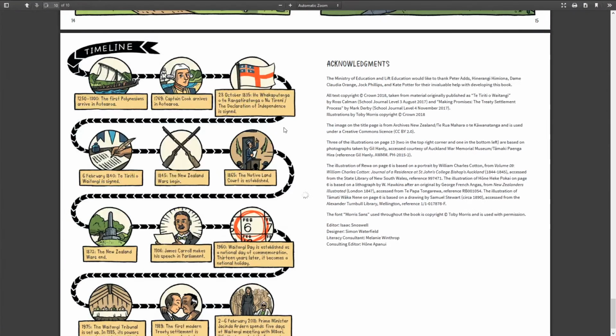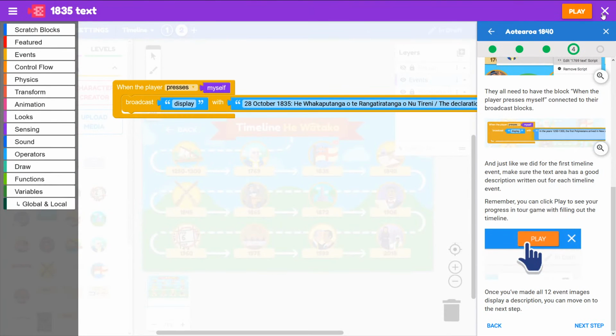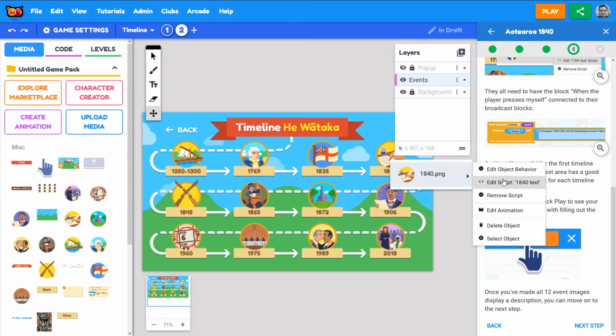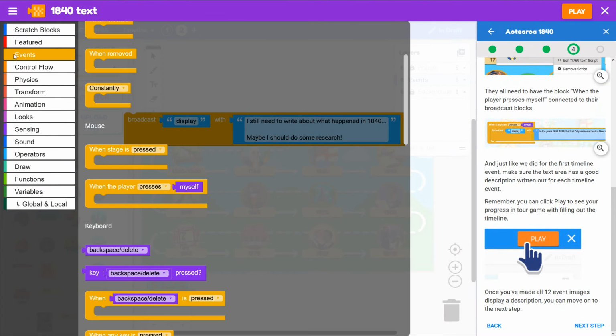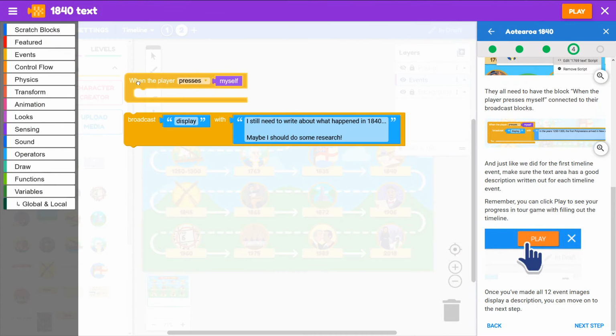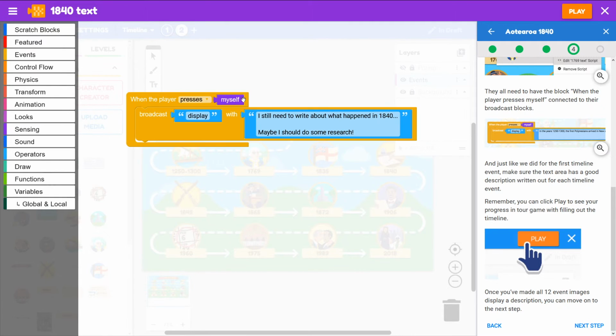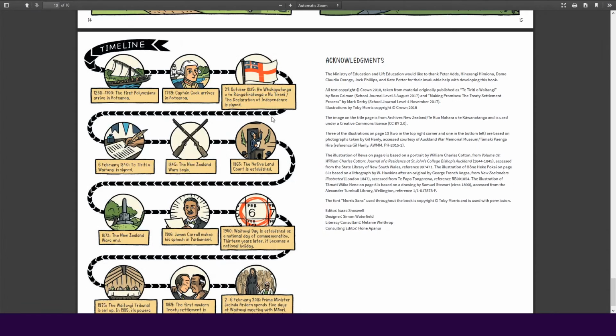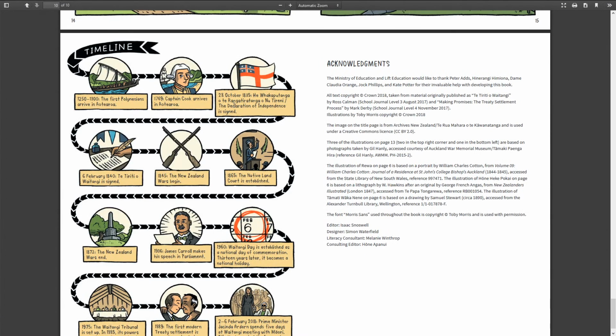Okay, so we'll just keep working through that. 6 Feb 1840, Te Tiriti o Waitangi is signed. So I might be doing this kind of fast because I have a lot of practice using Gamefroot, but feel free to take it at your own pace. A lot of this is repetition at this point. The most important thing at this point is getting the facts right, so make sure you do your proper research.